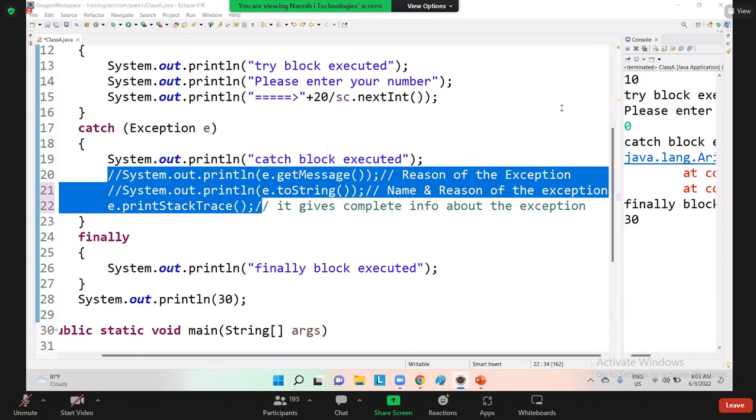Now, in how many ways can we display exception information? 3 ways. What are those? First one is getMessage. What is the use of this getMessage method? It will return the reason of the exception. The toString method, what will it do? Name and reason. The printStackTrace method, what will it do? It will give the complete information about the exception.